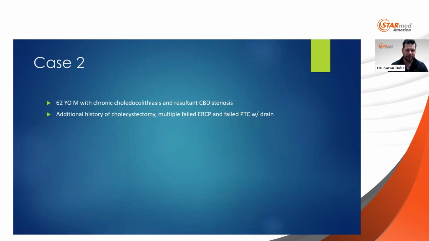Case 2, similar idea, different etiology, different mechanisms. So we have chronic choledocholithiasis with CBD stenosis due to scarring, presumably. So no previous surgery, no transplant, nothing that required an anastomotic, if you will, stricture. So additional history of cholecystectomy at one point due to the chronic choledocholithiasis, multiple failed ERCPs. So they were unable to get through this, likely due to this narrowing that we obviously observed with the imaging that was required to come to this diagnosis.